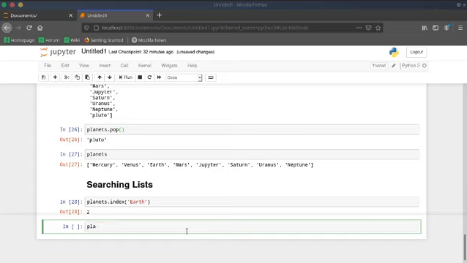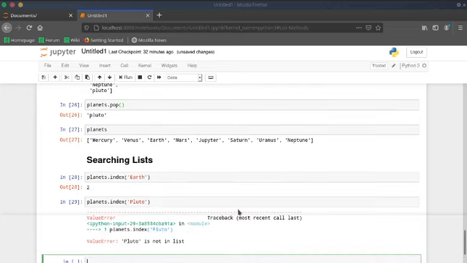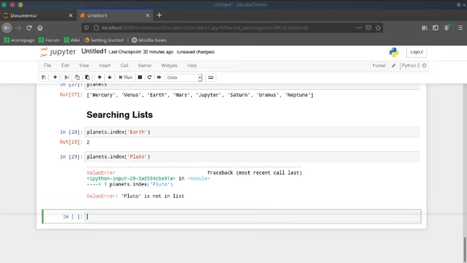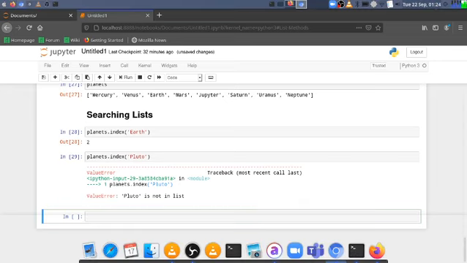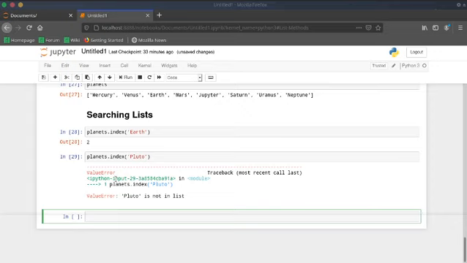So we're going to try that. Pluto does not exist in the list. So to avoid surprises like this, we can use the in operator to determine whether the list contains a particular value. I'm just going to leave this here for learning purposes.